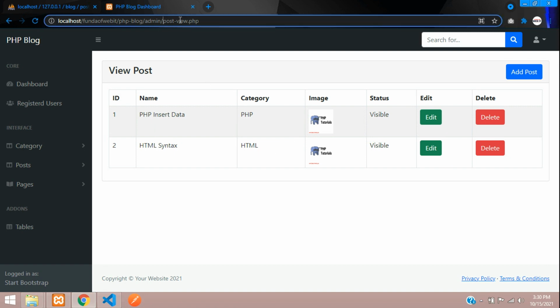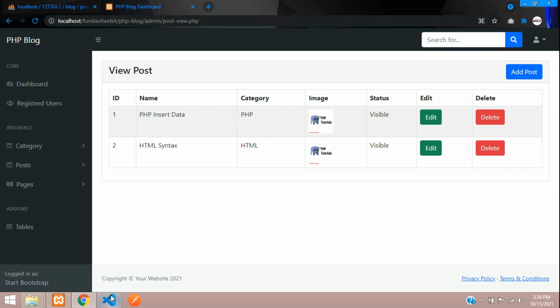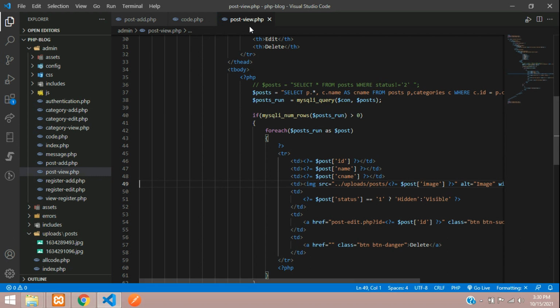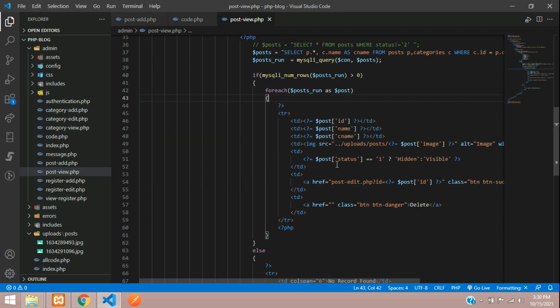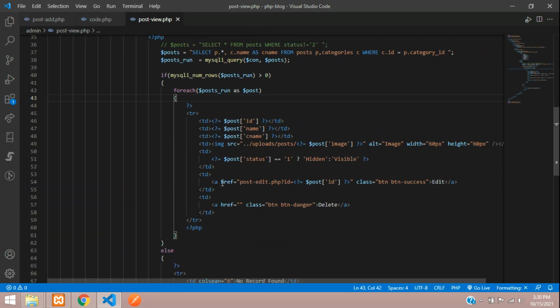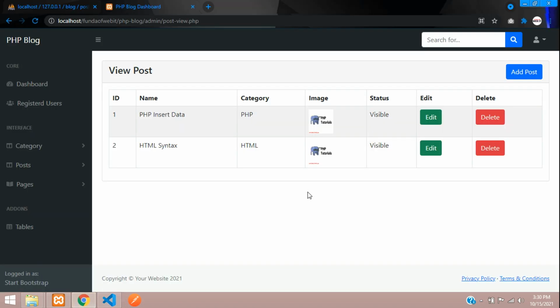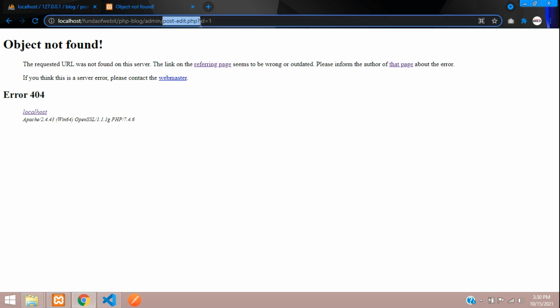Let's move to this post.php. Let's go to view post, and here is the post, and this is the edit button. Over here you can find the post_edit.php file with the parameter id. All set. Let us refresh, and if you click on this you'll go with the post id, so post_edit.php with the parameter id=1.